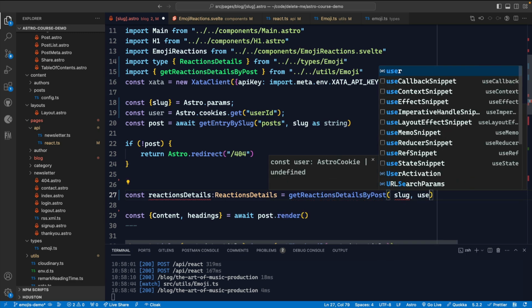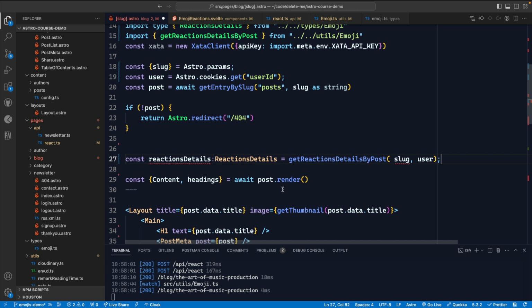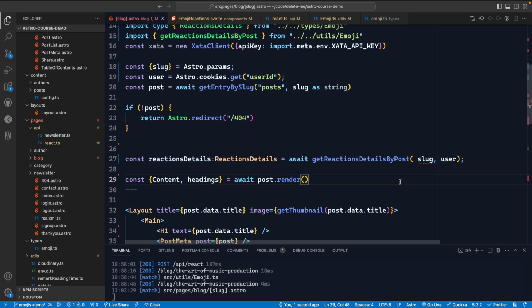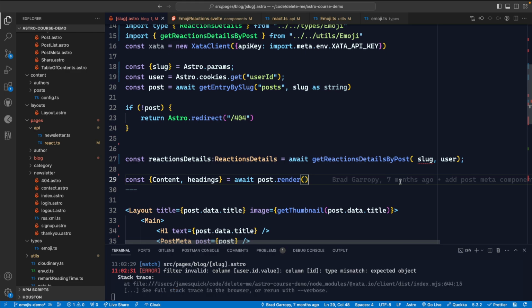So that should get those details, and then we can pass those right in. So we pass in the slug and then the user, and this should get us all the details that we need after we await this request. So it's going to respond back with those details. And this is saying that the slug could be undefined, which is okay. In this case, it will be because we're going to the right pages.